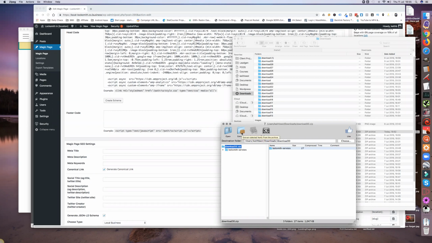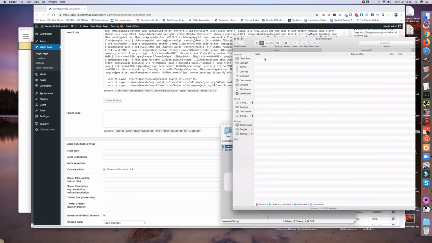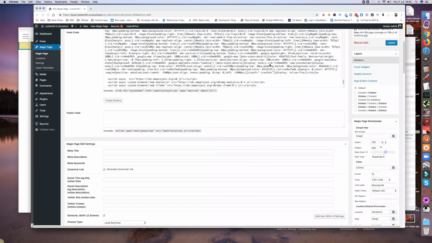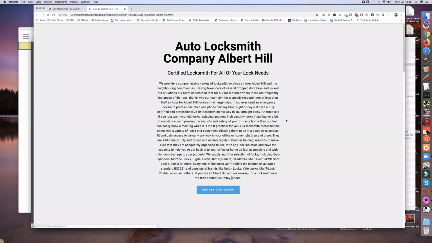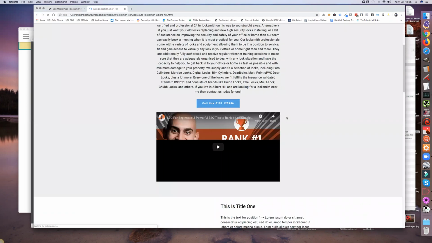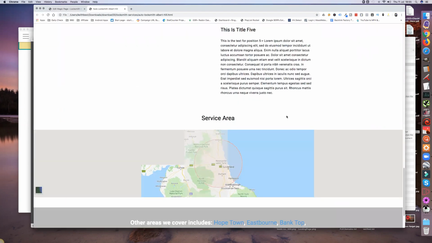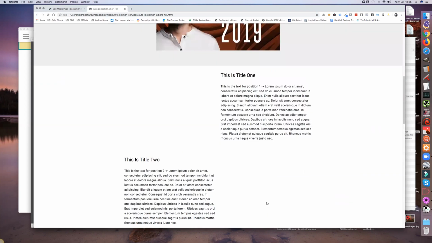I'm just going to extract it. So now go into here, go to services. Now if we click on one of these, as you can see, the video comes up there. But I've got no pictures there. I've got my maps in there, my cities in there, and everything sort of down there. But like I say, there's no pictures.